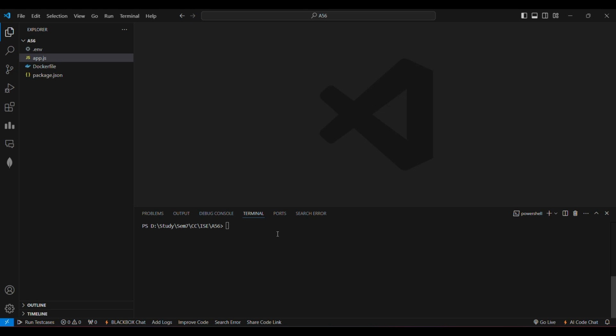Hello and welcome. In this video, we'll walk through the process of containerizing a Node.js application using Docker.